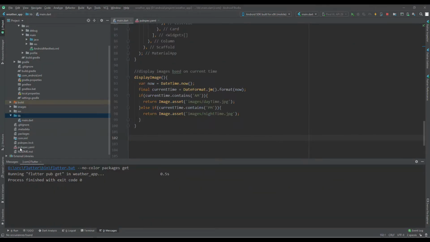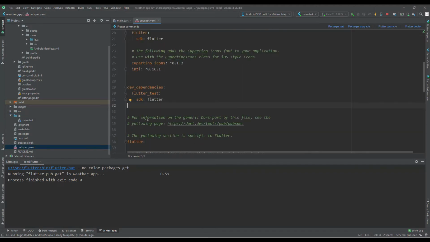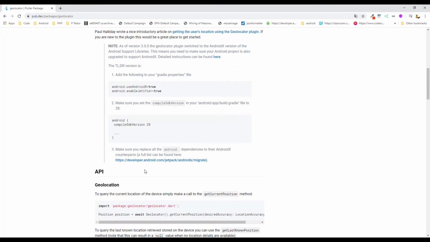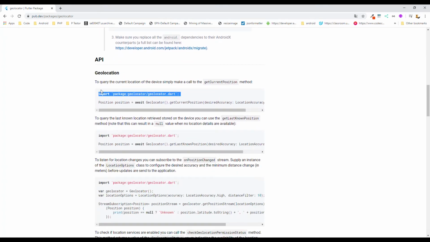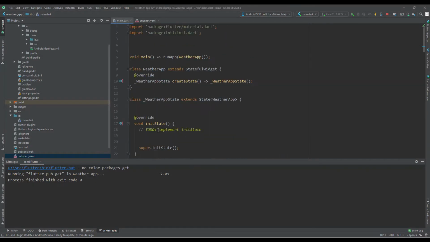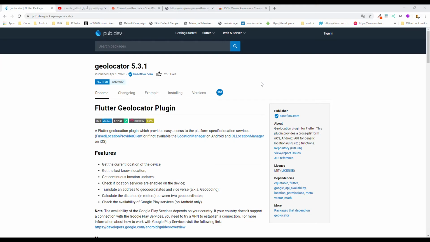Just double click on this pubspec.yaml. Then just paste it here. Okay. Then click on packages get. Okay, let's go to the main. I still have to copy the import, which is this part, import package. Just scroll up, paste it here. Then one more thing.